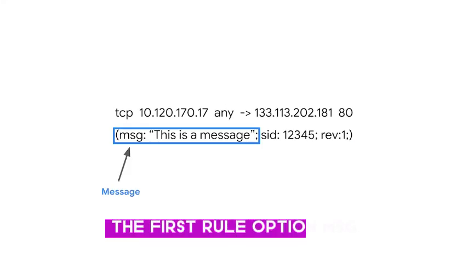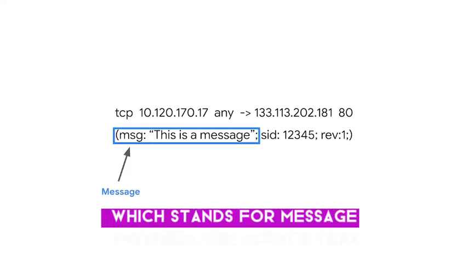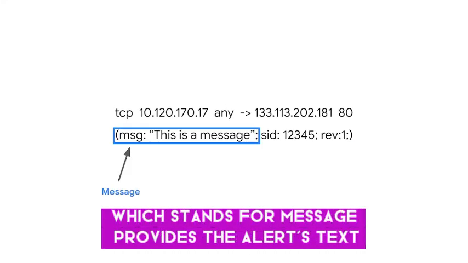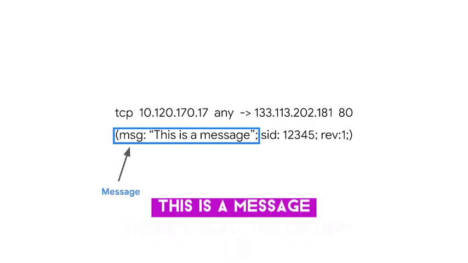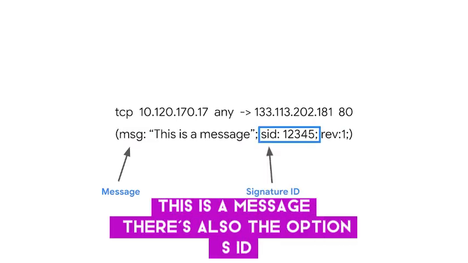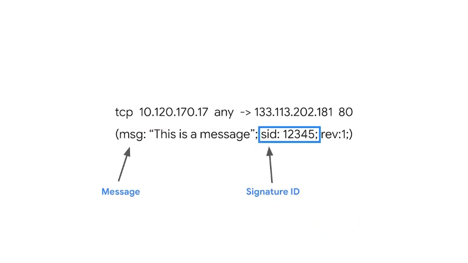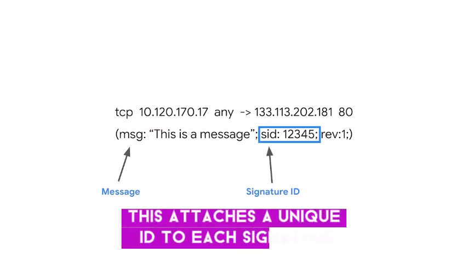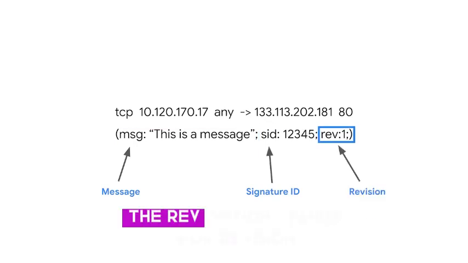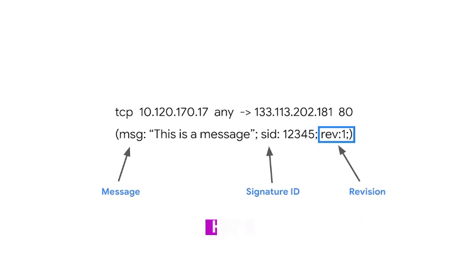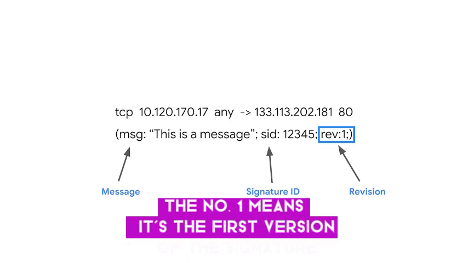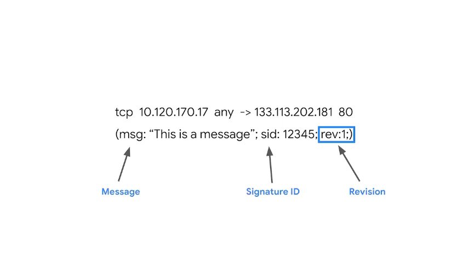The first rule option, MSG, which stands for message, provides the alert's text. In this case, the alert will print out the text, "This is a message." There's also the option SID, which stands for signature ID. This attaches a unique ID to each signature. The Rev option stands for revision. Each time a signature is updated or changed, the revision number changes. Here, the number 1 means it's the first version of the signature.